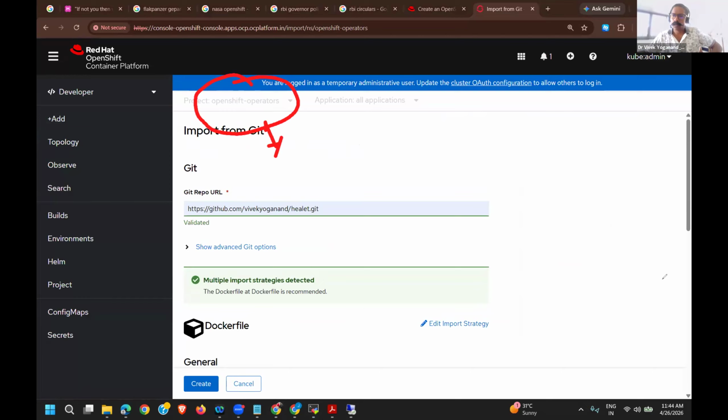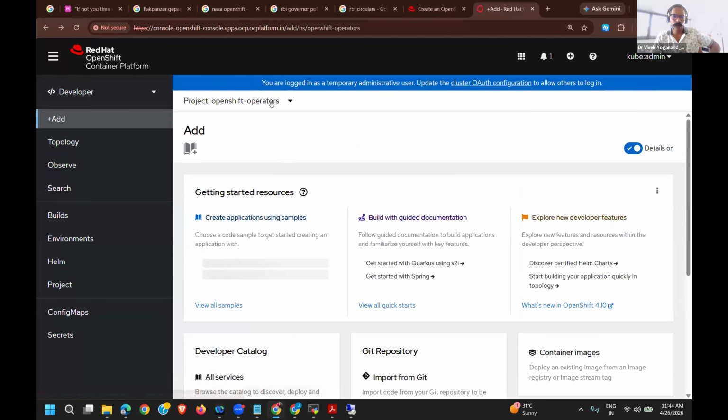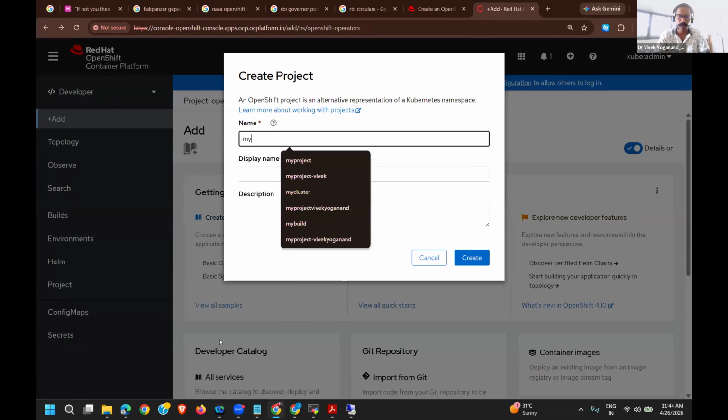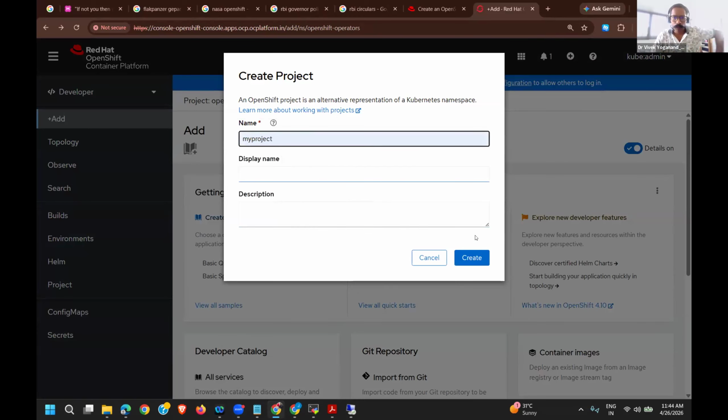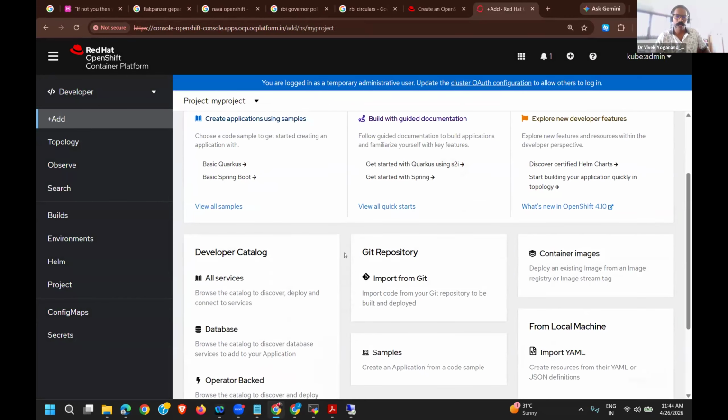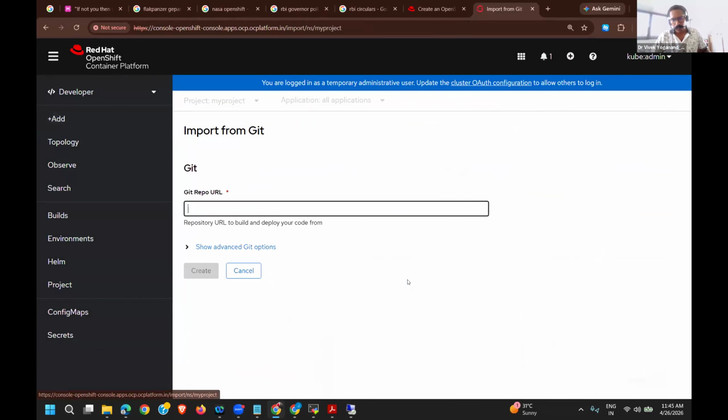But what I'm going to do now is click cancel, go here, click create project, and create the project with the name my project. Very simple, very simple. So I create the project called my project. Below that, I'm going to choose import from Git.